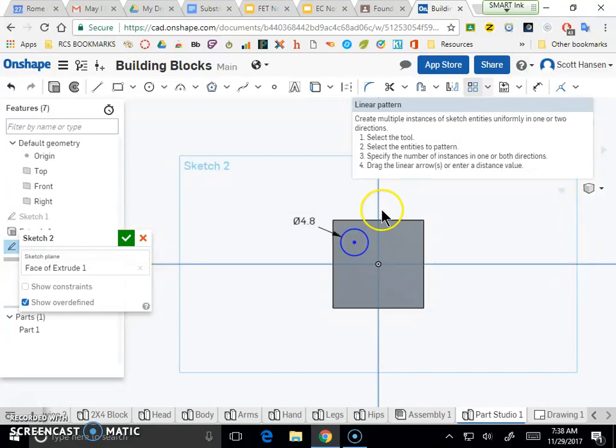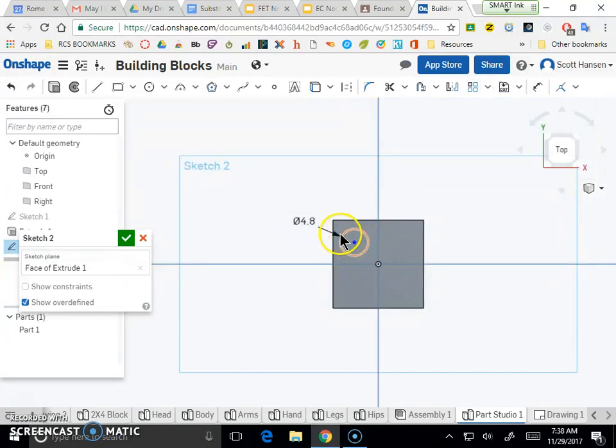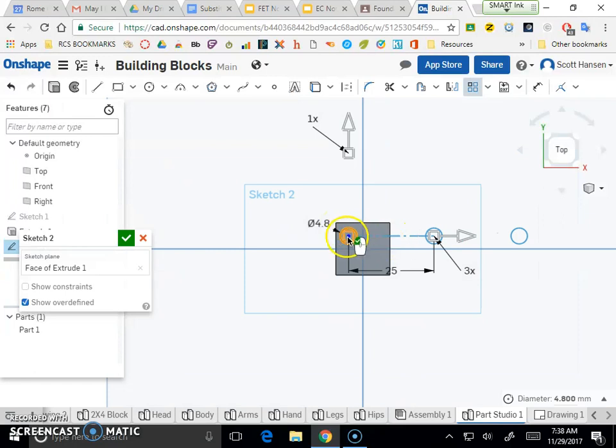What that linear pattern tool does is take part of a sketch and repeat it a certain number of times in the horizontal direction, and a certain number of times in the vertical direction. So I'm going to click that tool, click this circle, and zoom out a little bit. And you can see it's repeating this. So I've got 3 copies in the horizontal direction.